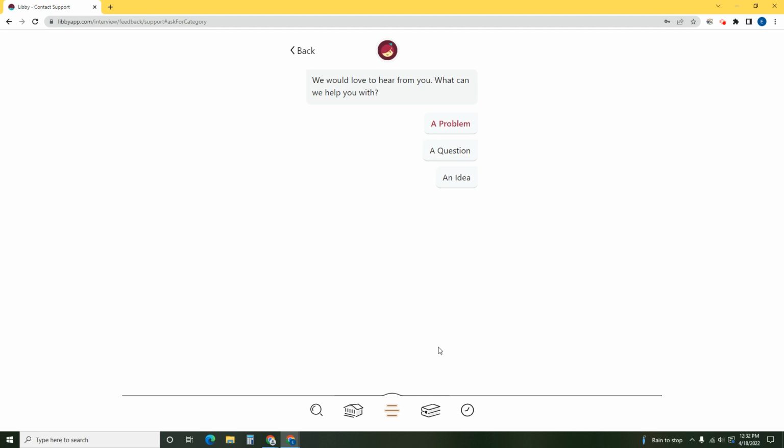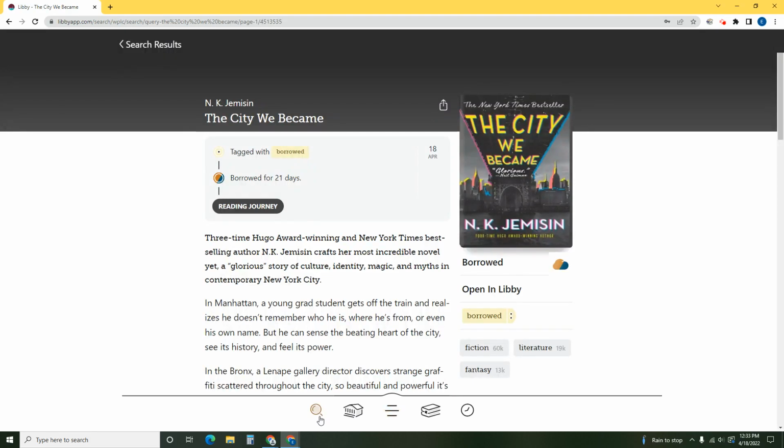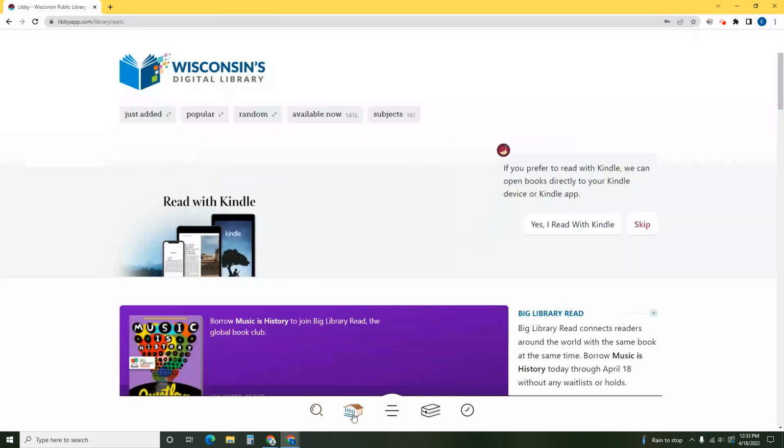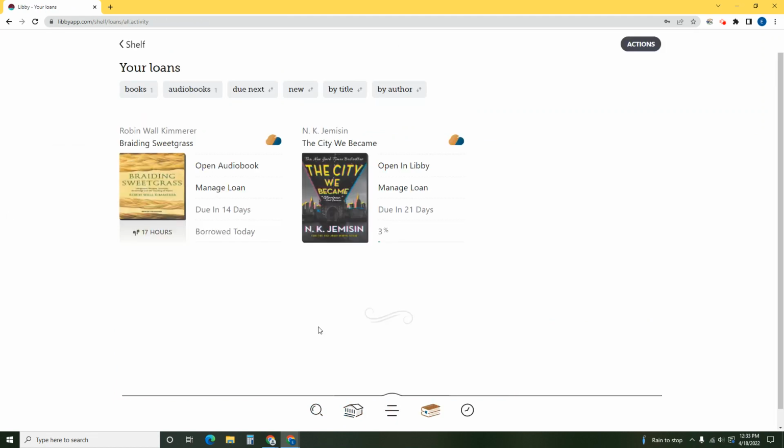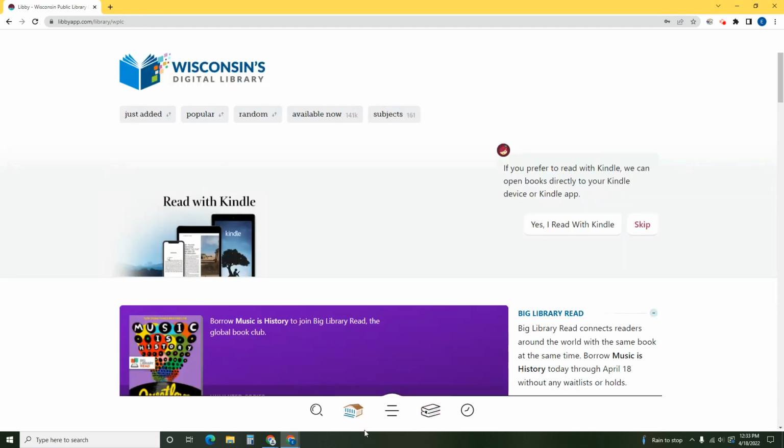So that is mostly what I had for the demonstration. The main thing to remember is just to follow the icons on the bottom. So we have our search magnifying glass, there's the library, there's our menu, and our shelf. So it's always good to just come right back to the navigation bar and find these items. Okay, and that is all I had for the demonstration, so we will go back to the presentation.